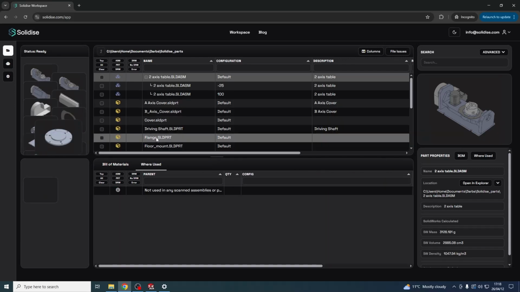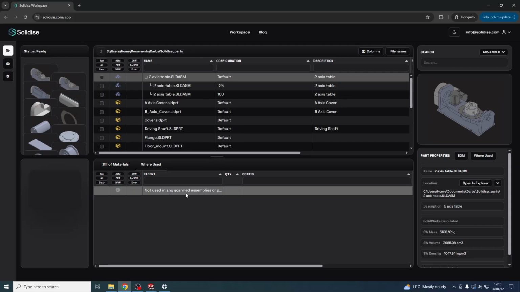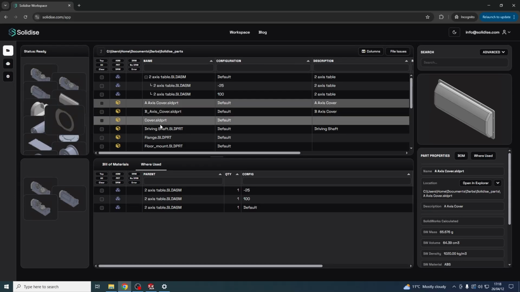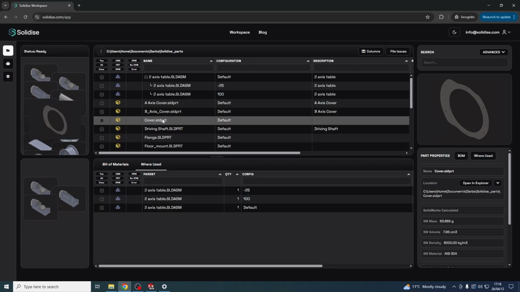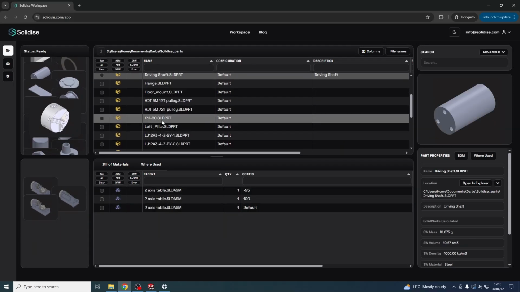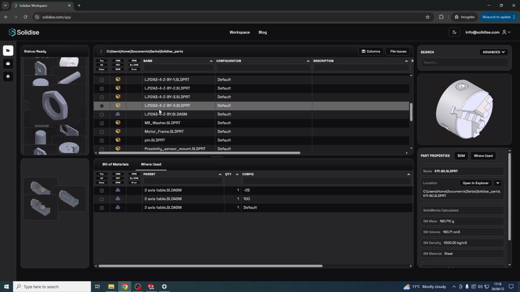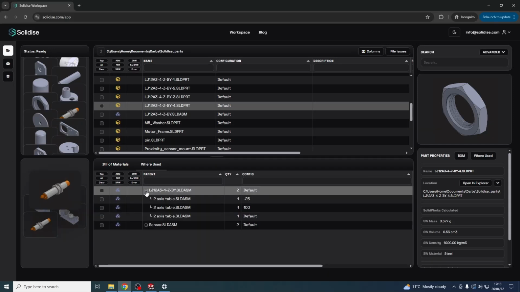This is the Where Used table, which shows where the selected file appears in other assemblies. It gives a quick view of file dependencies and helps you understand how that part is connected across the wider project. For example, here we can see that the A-axis cover is used in one assembly across all three configurations. The same applies to the remaining components, as they are all used within the same assembly. An exception is the induction sensor parts, which are shown as being used within the induction sensor assembly.